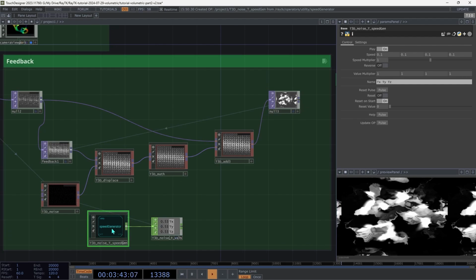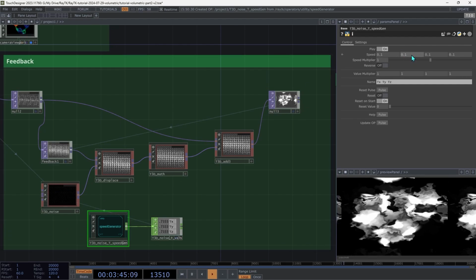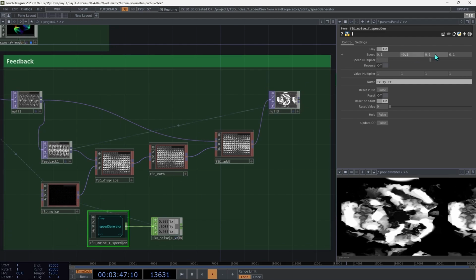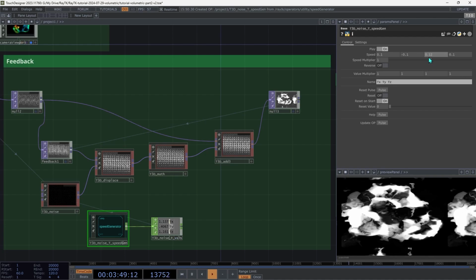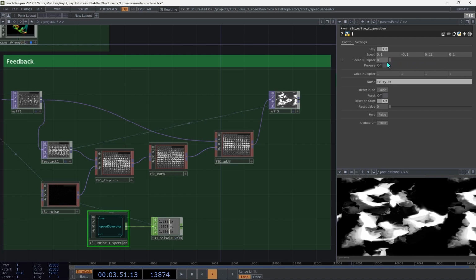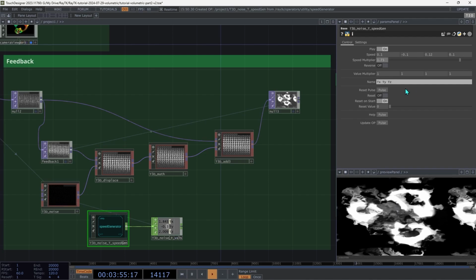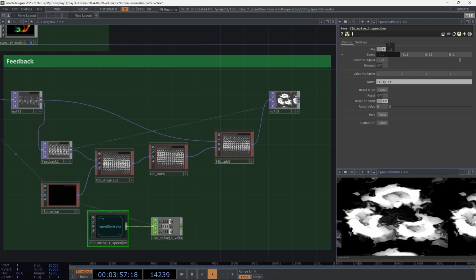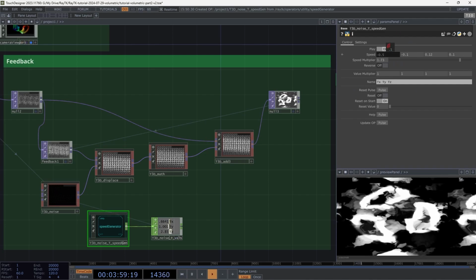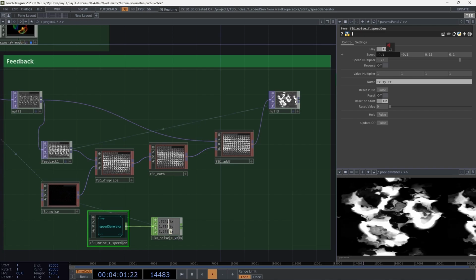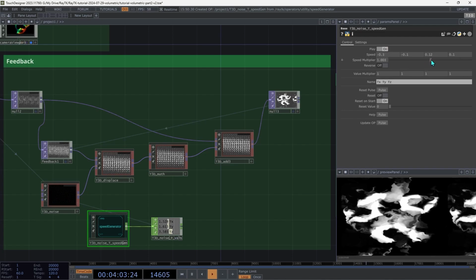Then on the speed generator, you can adjust the different axes to have different speeds for the different axes, and then use this slider here to control the overall speed. As you do that, you're going to see that things are moving and we get that displacement pattern moving. So pick some range that you like there and we can move on.